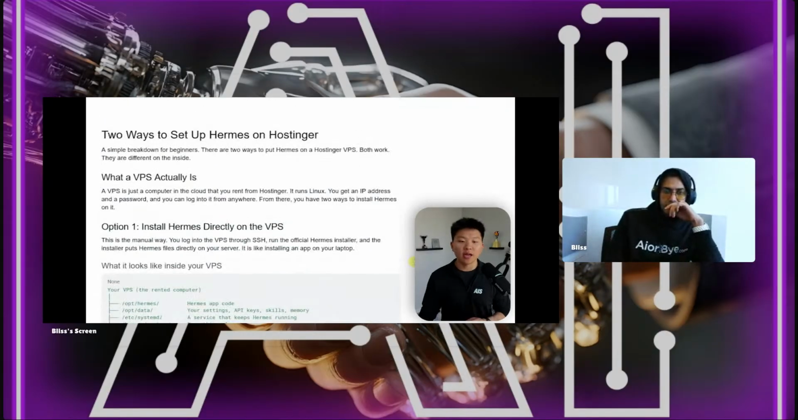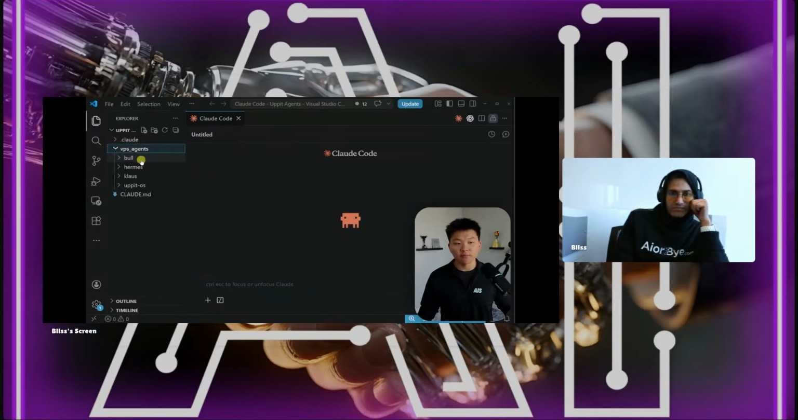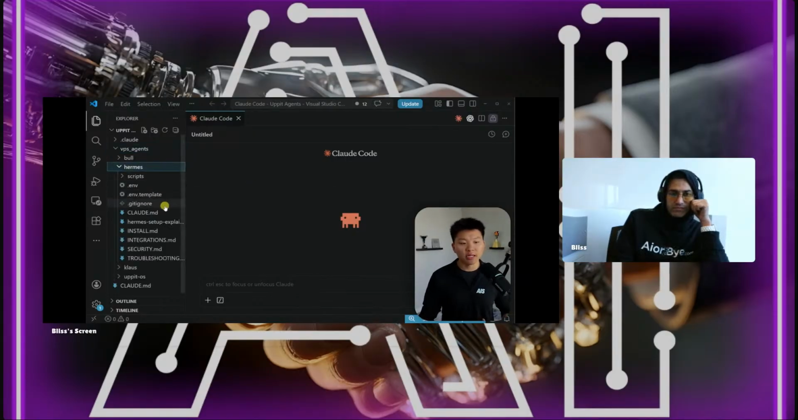Now, here's something that I am very, very strong on that some people might disagree with me and think that it's over-engineering, but I think, why would you not do this? For all of my VPS agents, I have created my own Cloud Code project to help me manage them. So right here, you can see this is called Upit Agents. If I click on VPS Agents, you can see that I have my Bull, which is my trading bot. I have my main Hermes, I have my Upit OS, and I have Klaus, which was my main personal assistant. And so for each of these, I can see my passwords and my environment variables, and I can see what's the IP address of this VPS and how we have this set up in the Docker or at the root. And it has information about security and integrations.